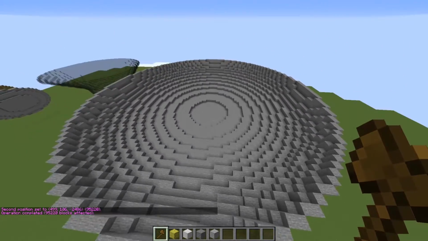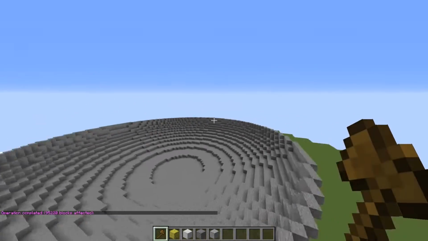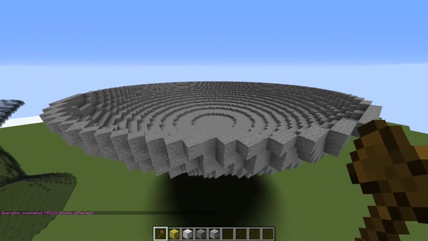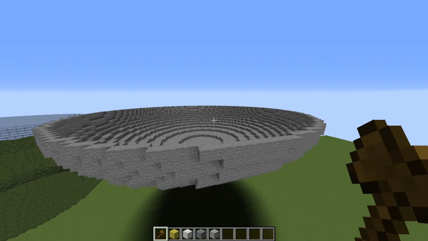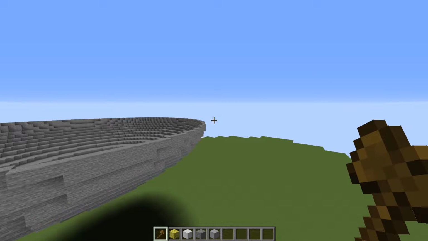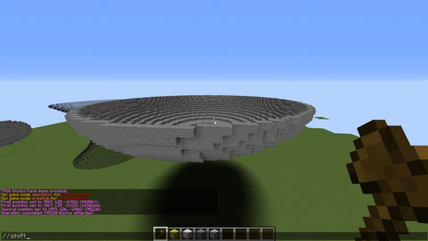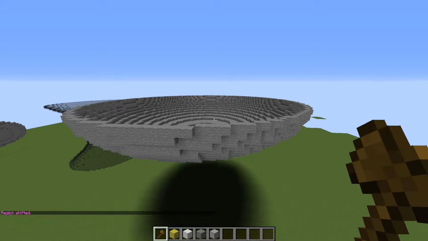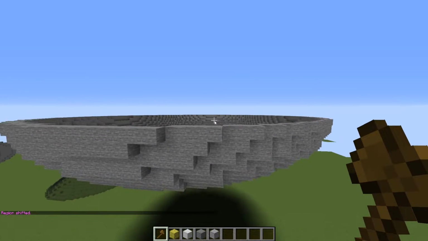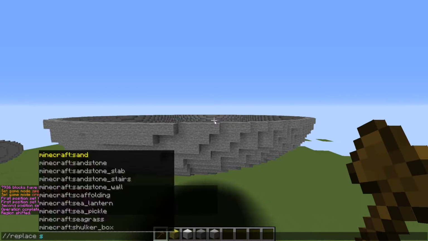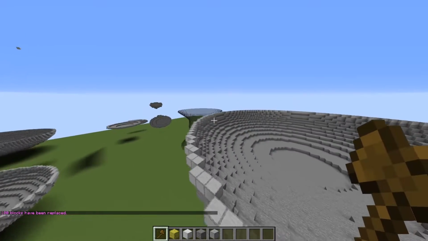There we go. So now that we've got our hollowed out dish, we're going to add the smooth stone border. With the exact same selection that we have, you can't see it here, but the selection is essentially one block above this. We're going to do //shift 1 down. That's going to move the entire region one block down, which is now encompassing this layer. And we can do //replace stone with smooth_stone. And then you get sort of your border.